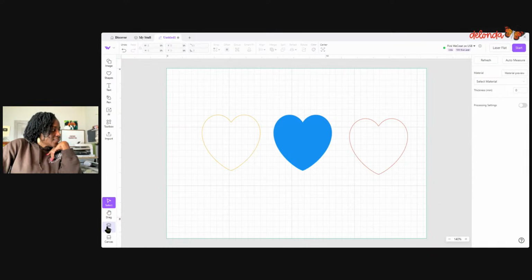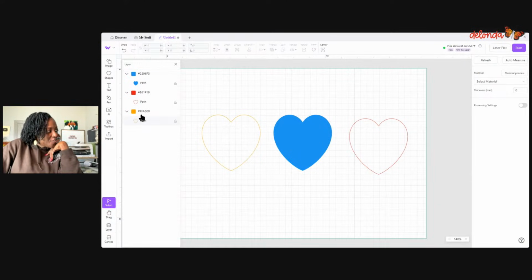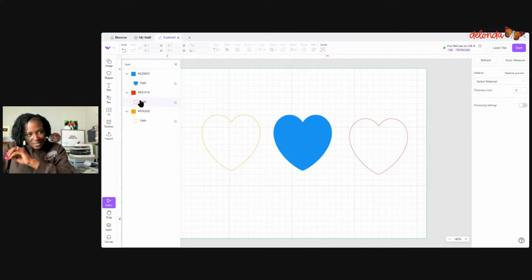All right, let's look at the layers panel. Right, I have 3 items on the canvas and I have 3 layers. I have one thing that's going to be engraved, fill engraved. I have one item that's going to be cut. When you change an item to cut, it will automatically turn it red no matter what.